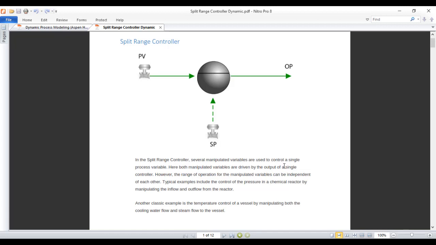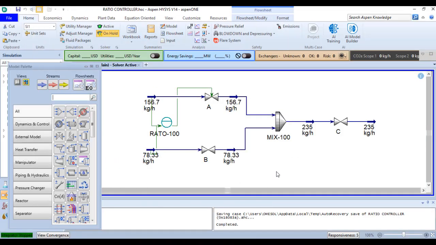Another classic example is the temperature control of a vessel by manipulating both the cooling water flow and the steam flow to the vessel. Let's move to the software for an example. For a split range controller example, we will modify our ratio controller case.